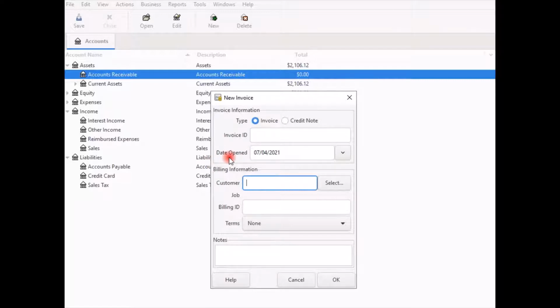Date opened, the date this invoice was created. By default, the present date is entered. If you would like to change the date, click on the drop-down arrow to bring up the calendar you can use to change the date.